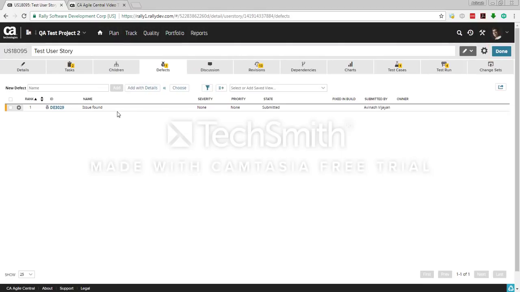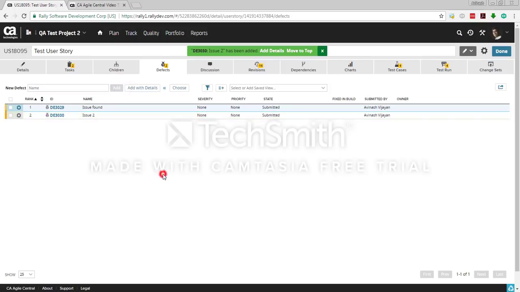So that defect is created. That state is submitted. You can create the next defect, issue 2, just like that. So that's how you create defects.